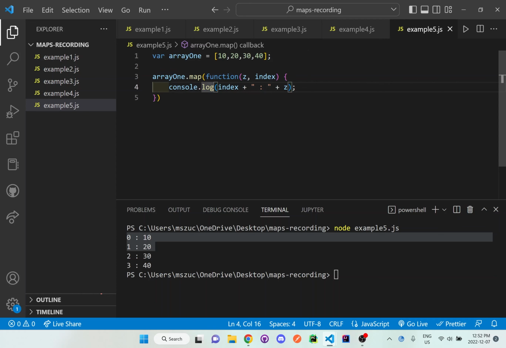So we want to console log out index. Index is whatever position; it starts at 0, 1, 2, 3, and then the value of z. At first, the value of z is 10 and the index is 0. When we console log it, we'll get index 0, the colon, and then 10, which is what we see here in the terminal.